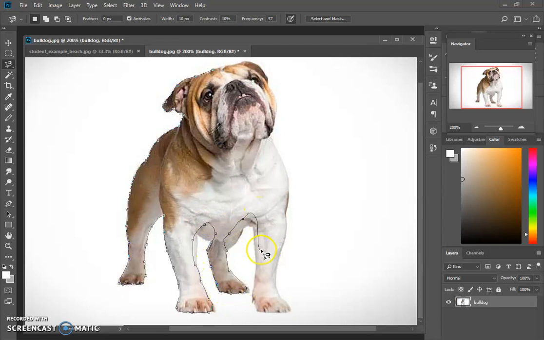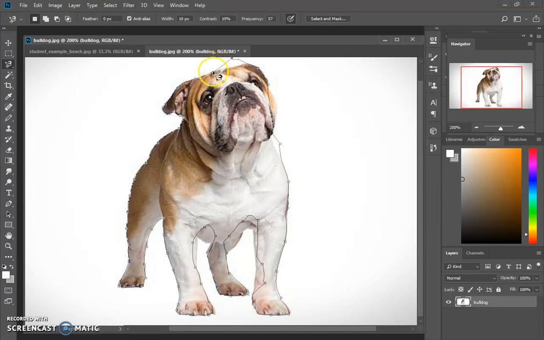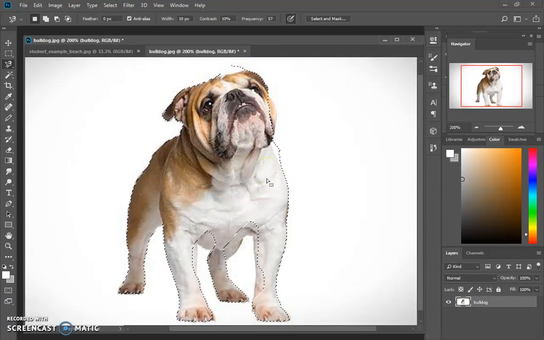Okay, so I'm just going to finish up over here. When I get back to where I started, I put my mouse over my first place I clicked, and now I can see there's an open dot, and I can click, and it will turn that to a selection. So that's how we begin this assignment.